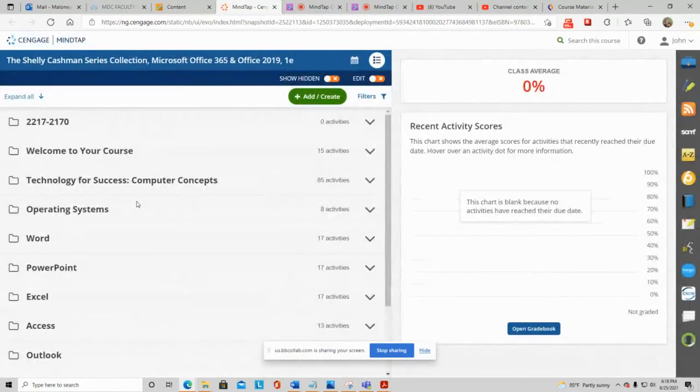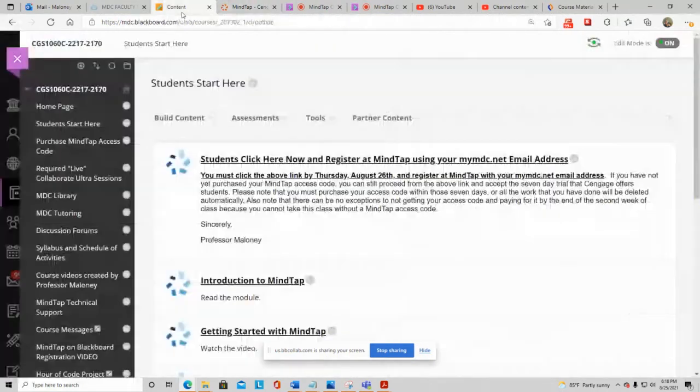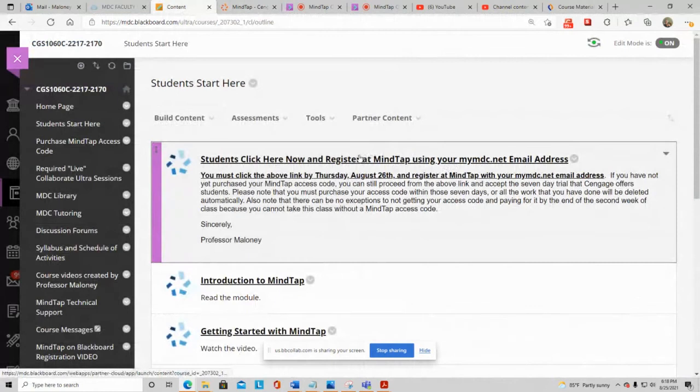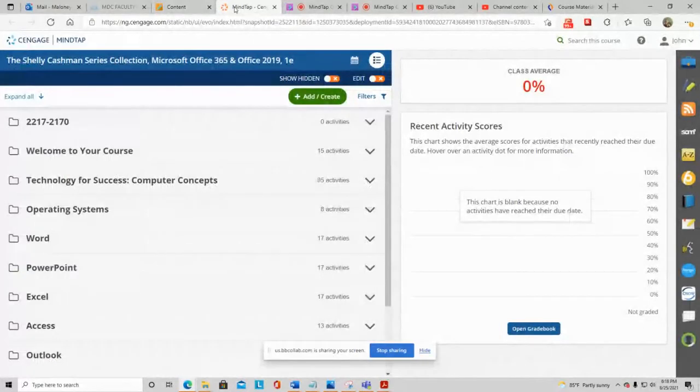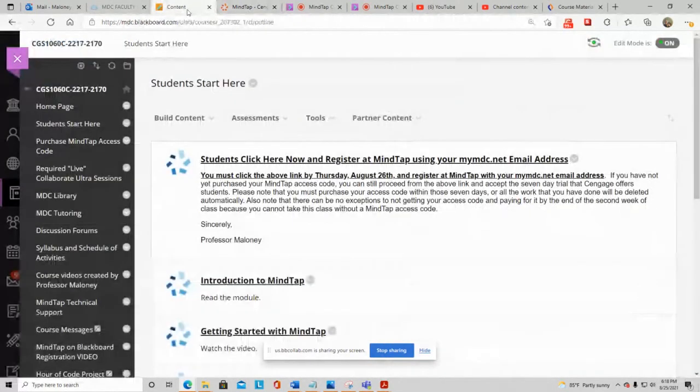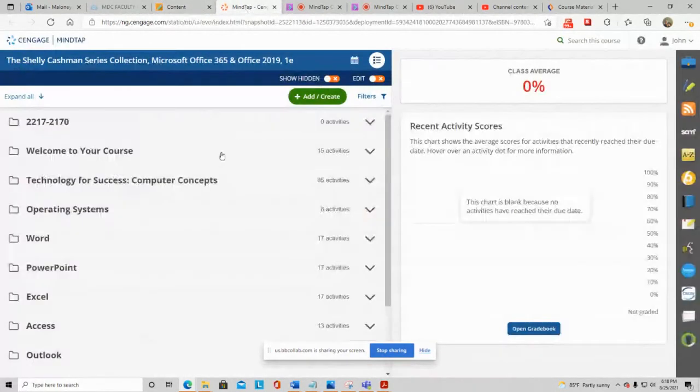And that's the way it's designed. See, this is where everyone does their work, okay? So once you register, every time you click this link in the future, you automatically are sent over to the MindTap website for the class. And you see it says 2217-2170. And I mentioned that that's yours. Okay. All right. So what do you have to do here?